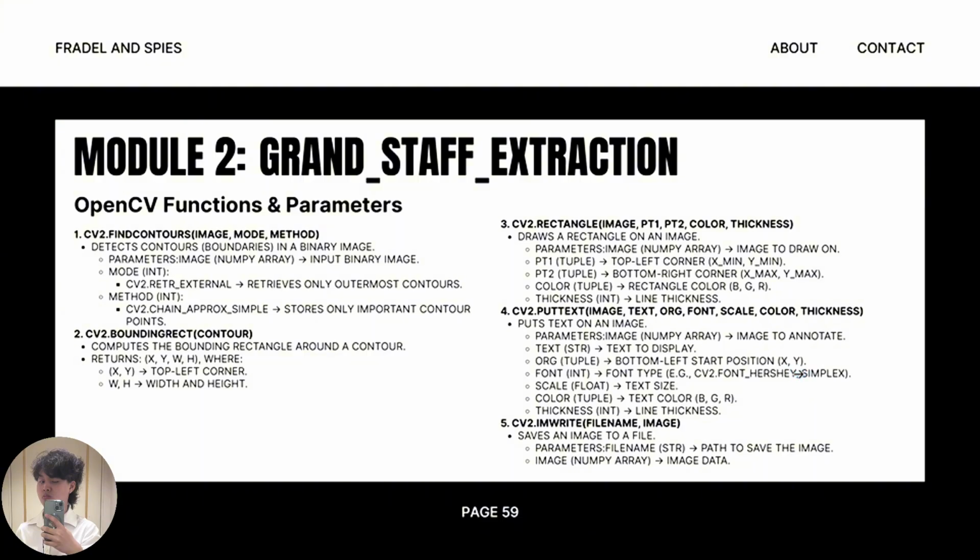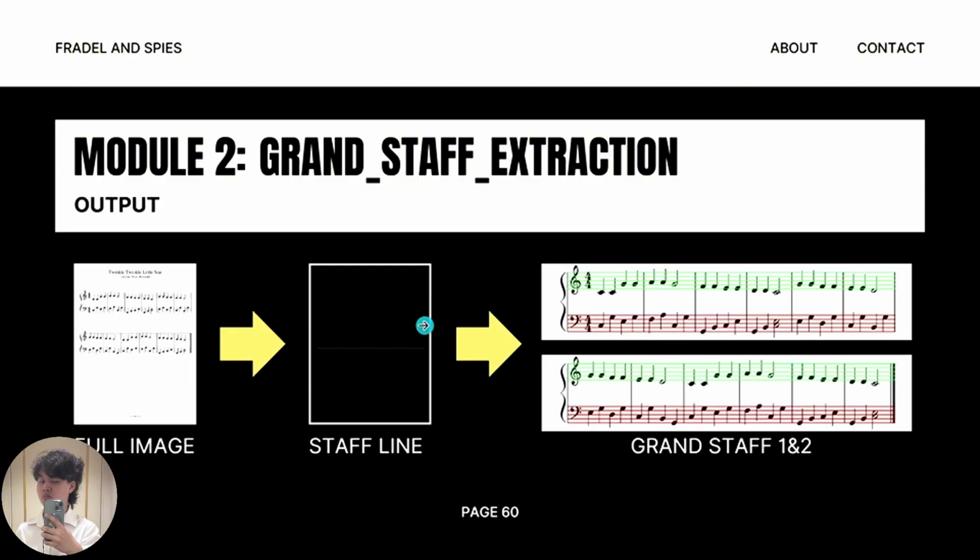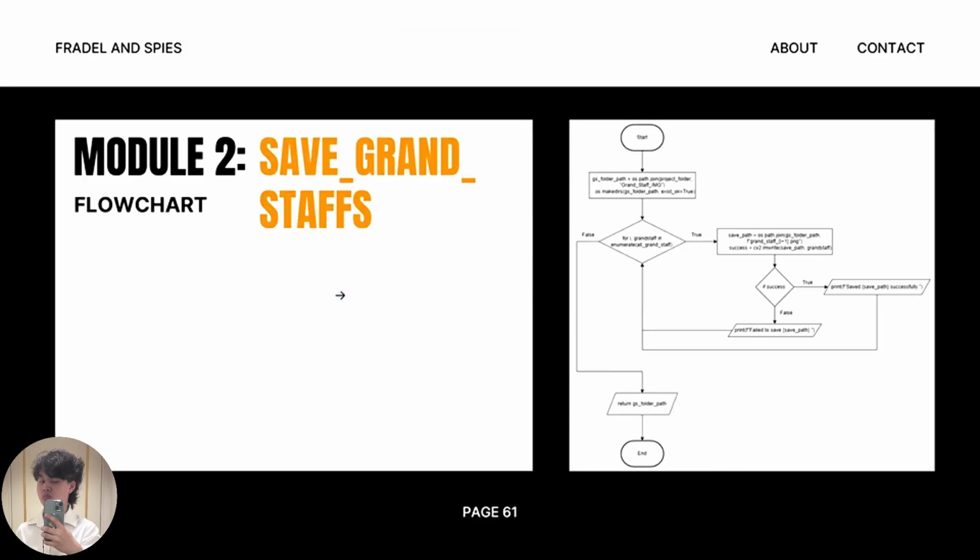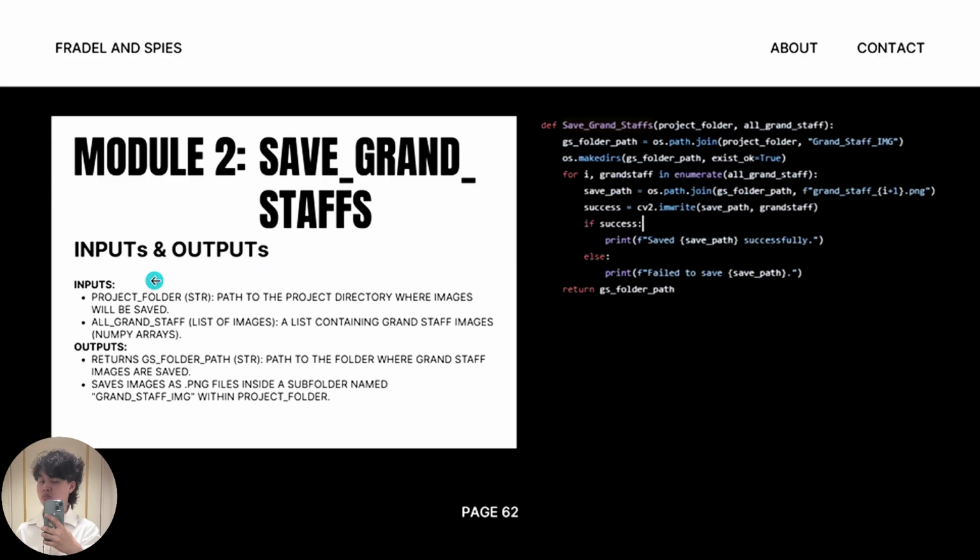OpenCV function and parameters. This is the output. This is module 2, save grand staff. This is the flowchart. Input and output.